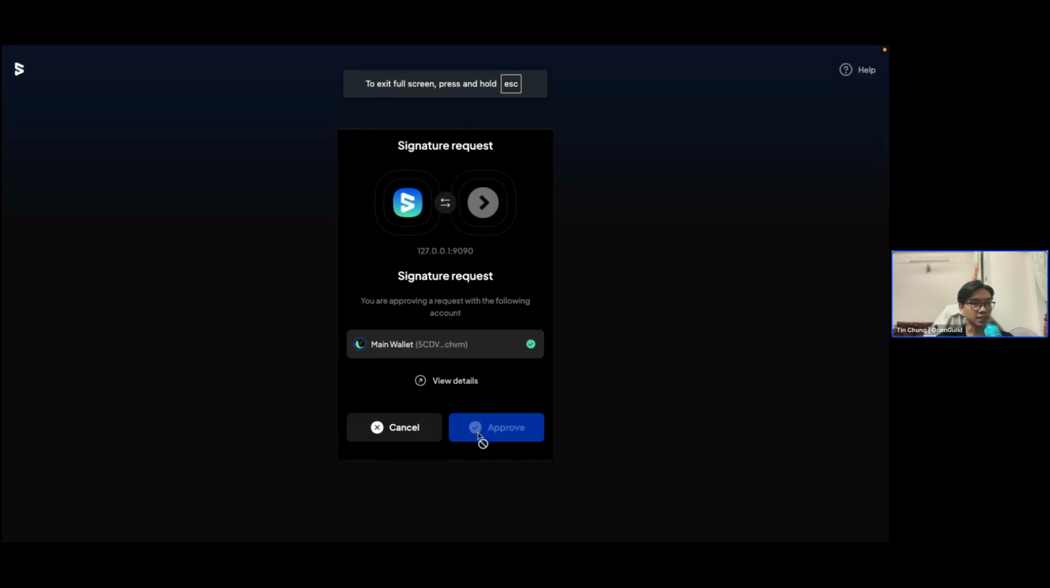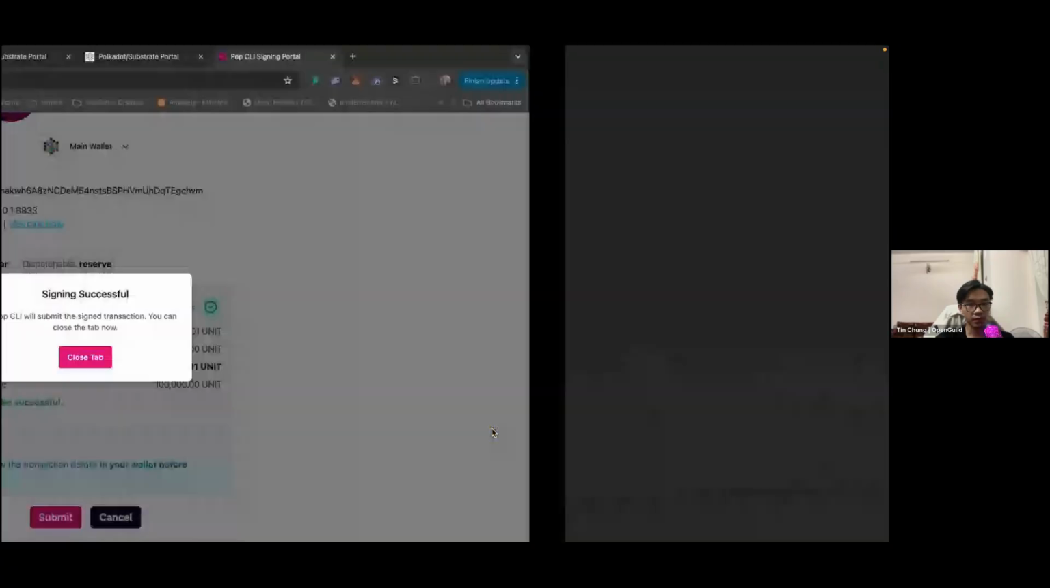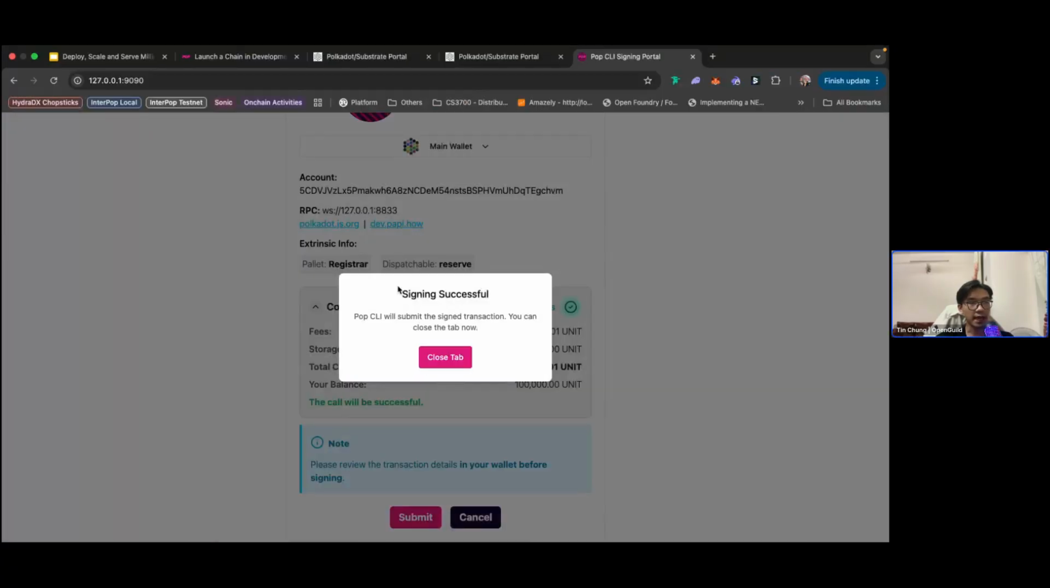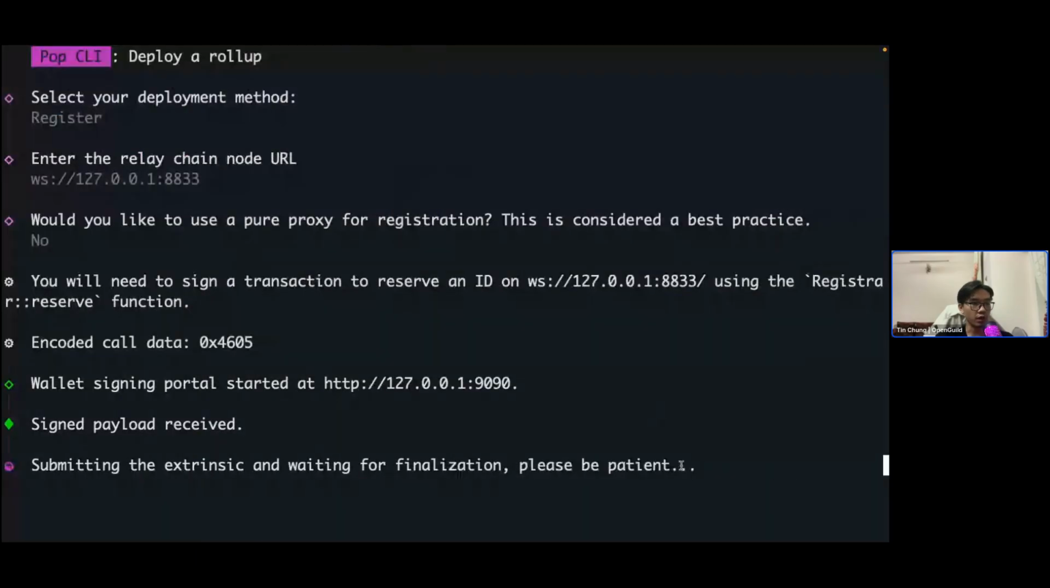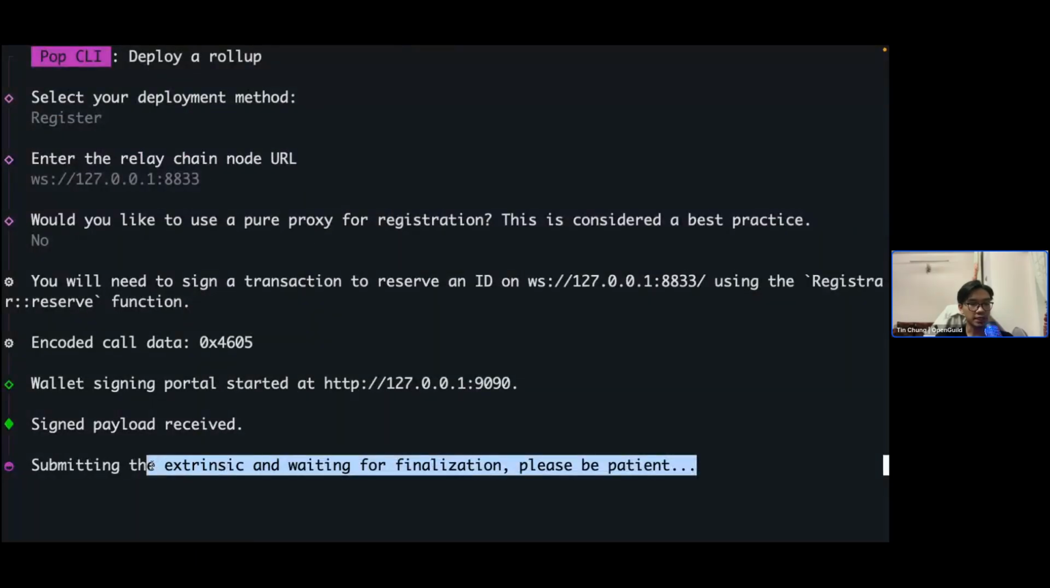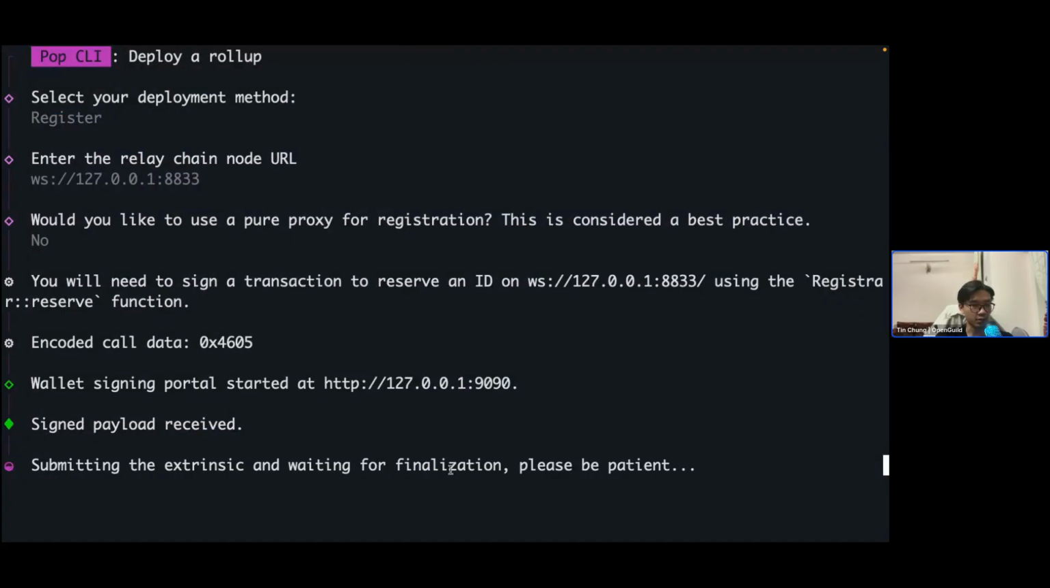And submitting the transactions. Here the signing is successful. So the POP is ready to submit the transaction, and we can close the tab and go back to the terminal. You can see on the terminal it's submitting the extrinsic and waiting for finalization.